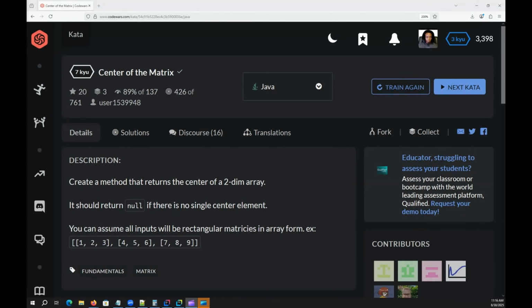Checking out Center of the Matrix, a Java exercise done in Codewars. Check out the description. Create a method that returns the center of a two-dimensional array. Should return null if there is no single center element. You can assume all inputs will be rectangular matrices in the form shown. I don't know what a rectangular matrix is, so whatever. I know what a square matrix is. If I thought about it a little bit, I'd probably figure it out, but it's time for talking, not for thinking.